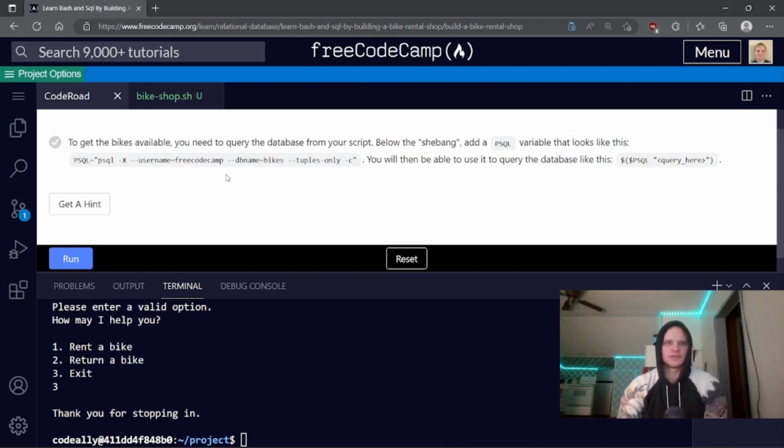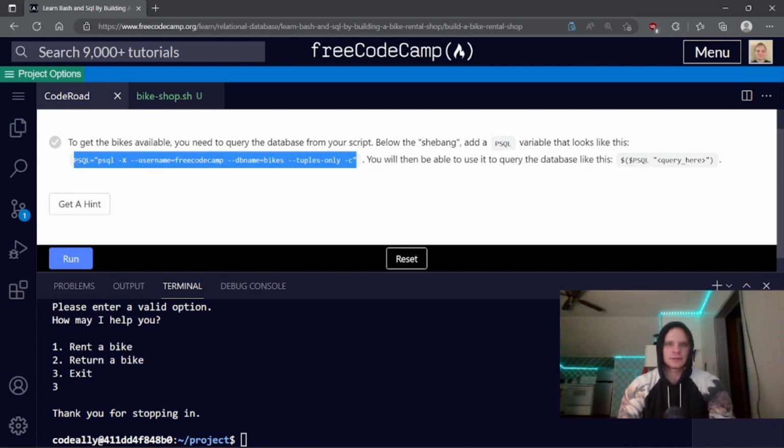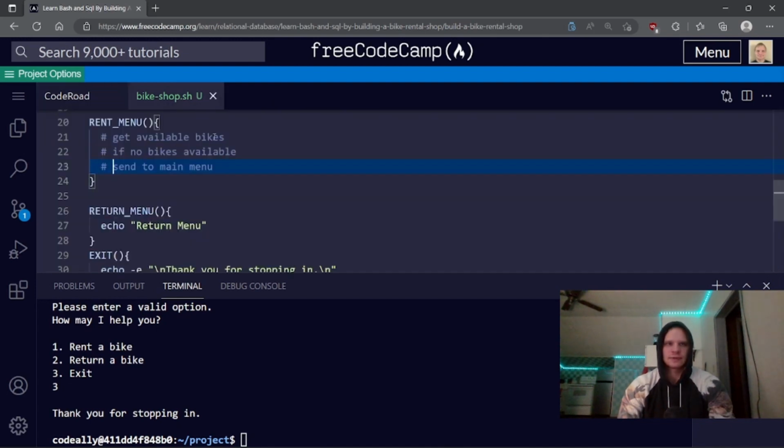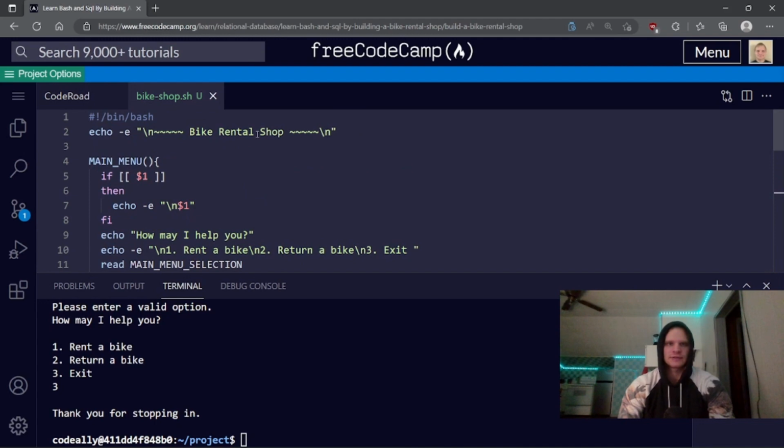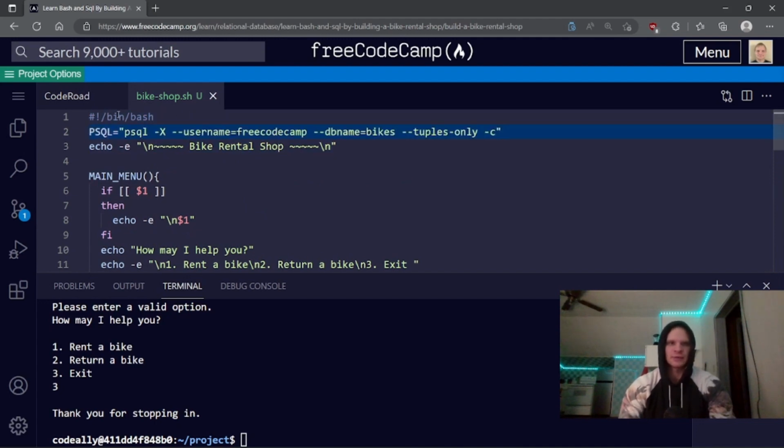To get the bikes available, you need to query the database from your script. Below the shebang, add a PSQL variable that looks like this. You'll then be able to use it to query the database like that. All right, so underneath this in bash, that's how we connect.